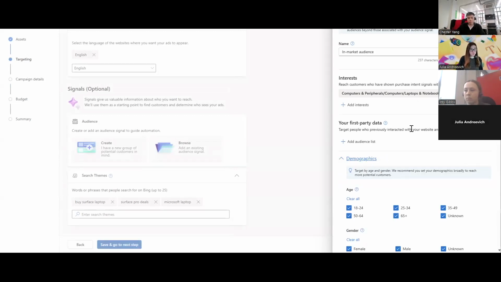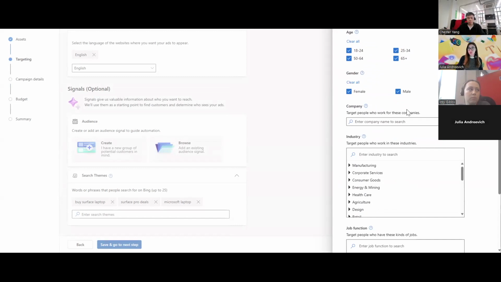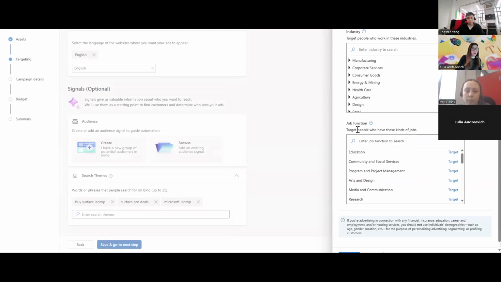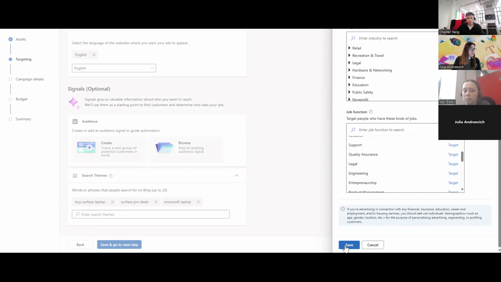And then under demographics, besides age and gender, you also have a unique opportunity with Microsoft Advertising to use LinkedIn profile targeting signals like company, industry, and job function. So if you're working in B2B, you're interested in focusing on specific companies, for example, or industries, you can always select those and again inform your PMAX campaign that you care about those audiences.